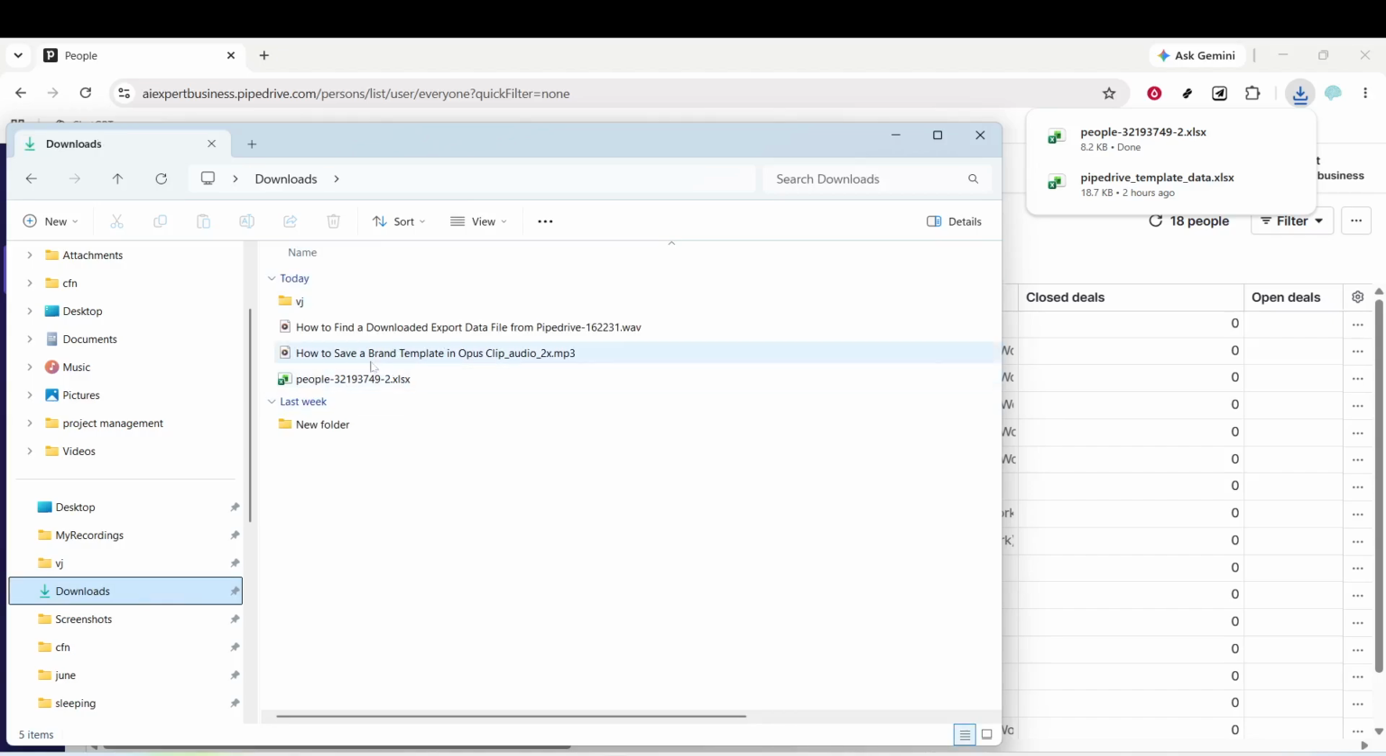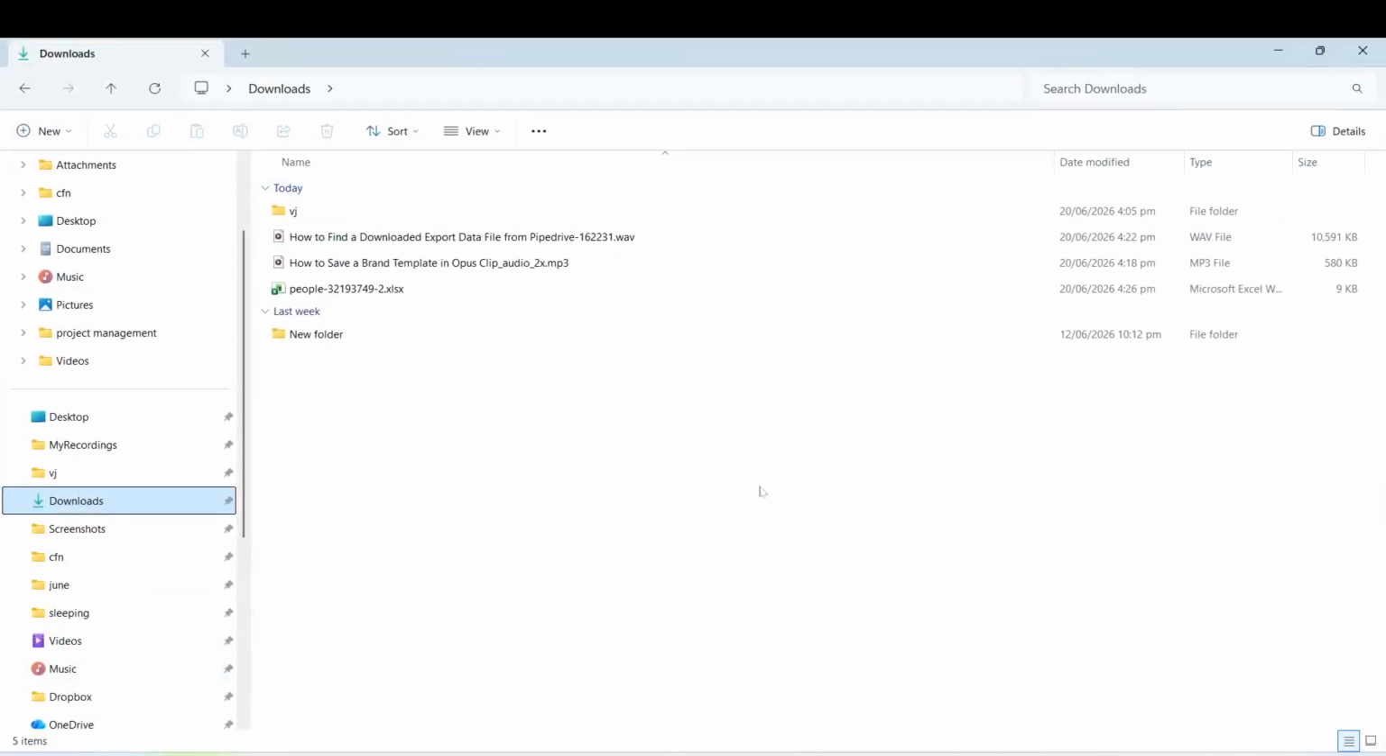Open File Explorer on your computer. You can do this by clicking the folder icon in your taskbar or by pressing the Windows key and the letter E on your keyboard. Once File Explorer is open, look on the left-hand side. You'll see a list of folders. Click on the one that says Downloads. This is the default landing spot for almost everything you download from the internet.